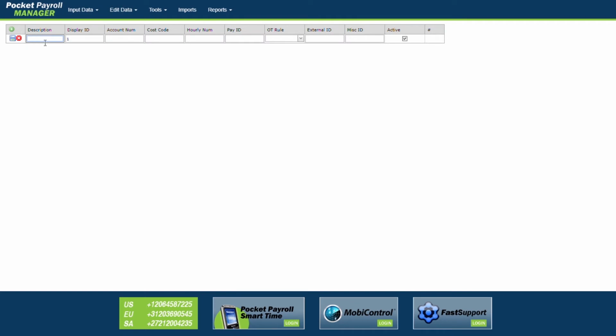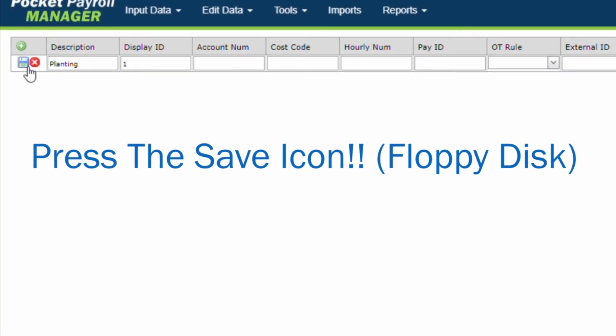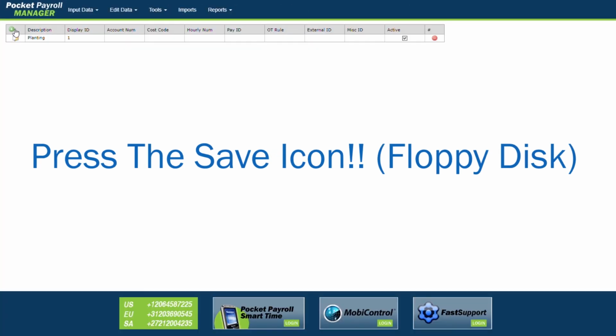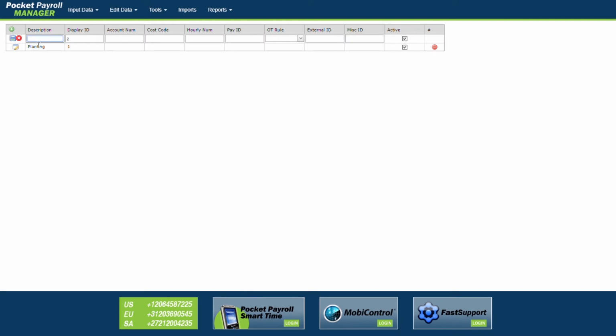For the description, we'll enter the desired name, abbreviation, or code that your company wishes to use to identify that activity. For the display ID, it does need to be unique, so you'll see that we started with 1 and went from there.